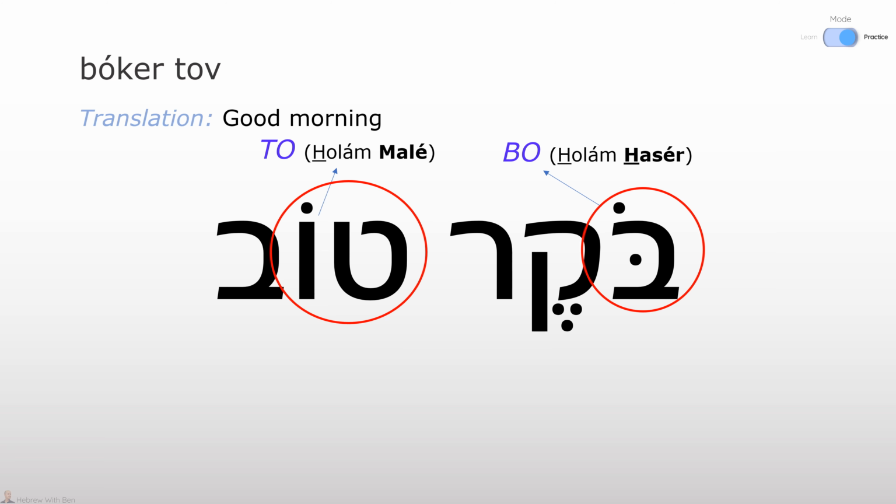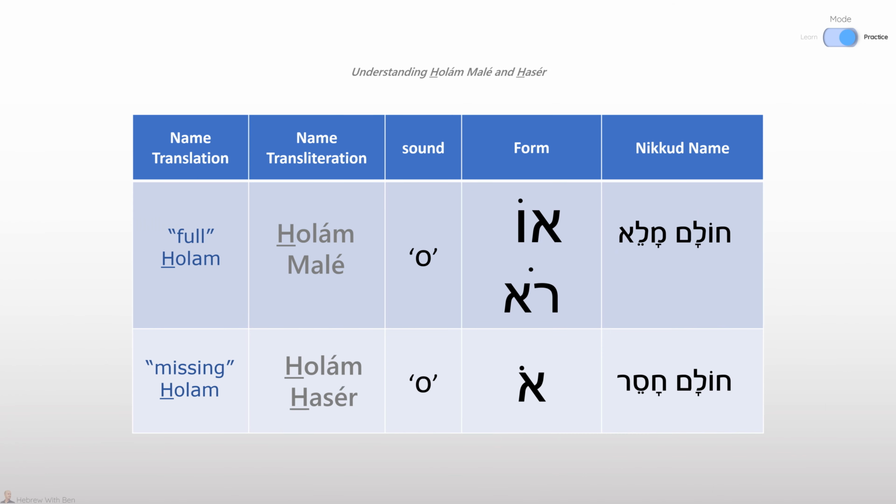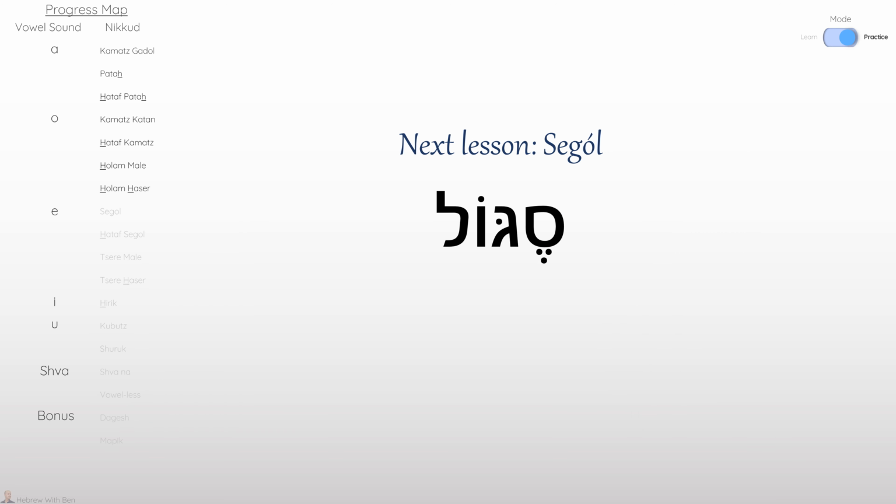Here is a summary of the two ניקוד variations. Next lesson we are going to start a new vowel sound with a new ניקוד sign, סגול.